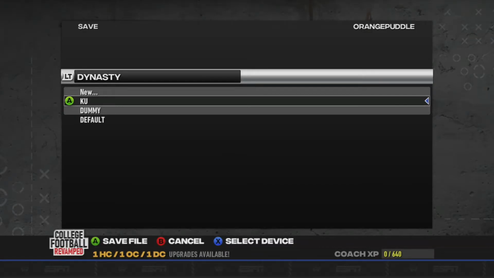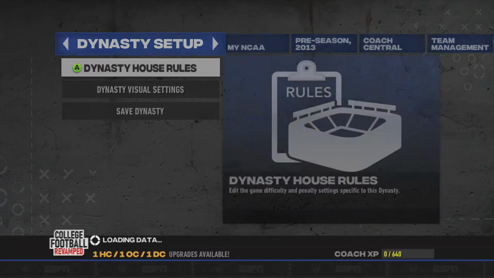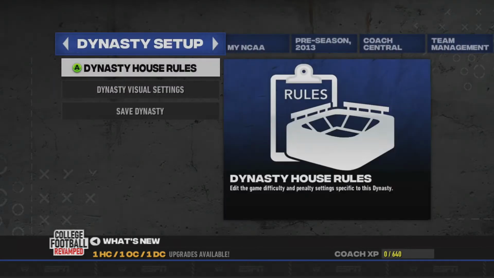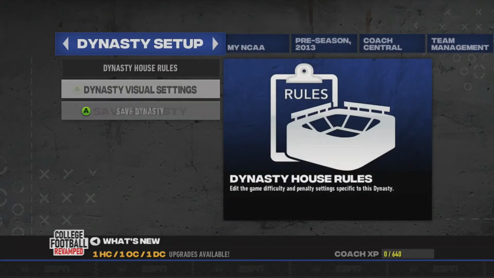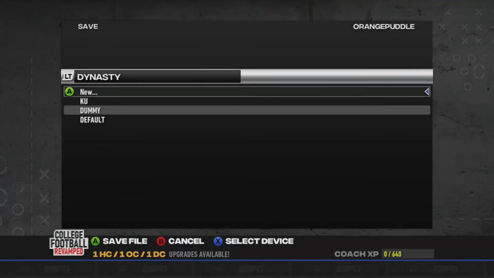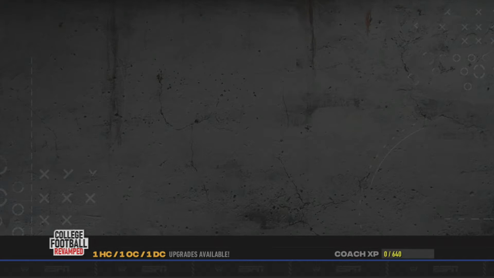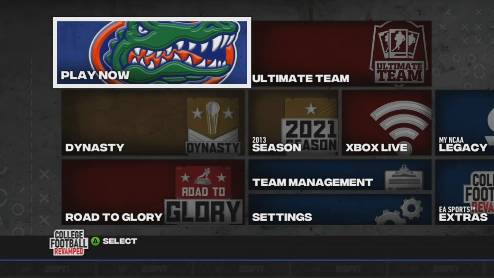So we have my real dynasty that I want to move the sliders to, and I also have my dummy dynasty. Now that that's all saved to our USB, we want to make sure that that's on our USB too. So when we come over here to save dynasty, just double check. Nope, I can't do anything right. Make sure that the storage device that you're selecting, you can do this by hitting X, is your USB. So now that everything's on our USB, we're pretty much good to go. So we're going to take our USB out of our Xbox and put it into our computer.